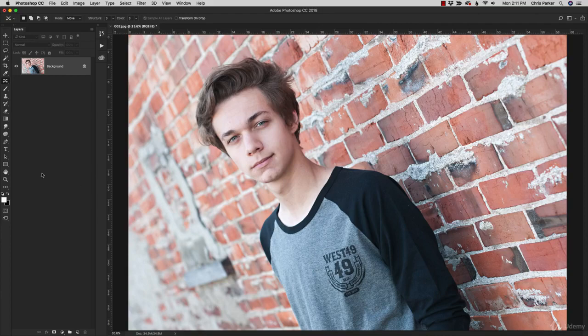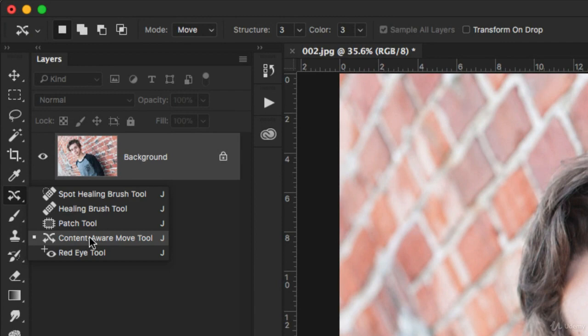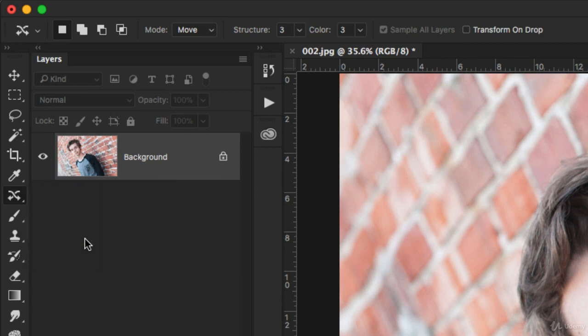Hello and welcome back. All right, so in this lesson, we're going to go over the content aware move tool, which works very similar to the patch tool, except you're going to make your selection outside of the area that you want to retouch versus selecting what needs to be retouched. So I'm going to show you how to use this content aware move tool in this lesson.